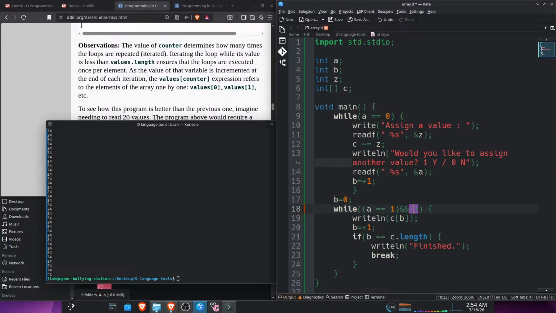And b is less than or equal to c.length. Hit Control S. Actually, remove that.